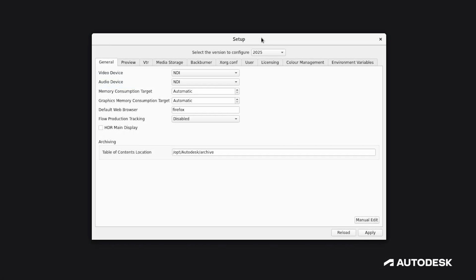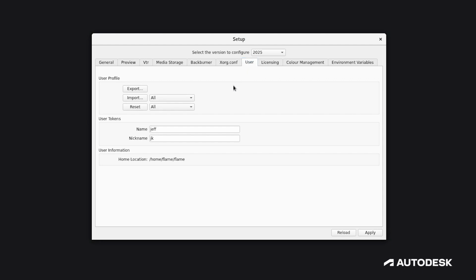The last location we'll be looking at is inside of the Flame setup. There's a new tab in here called User, which gives us some new options for handling our user profile. In the middle here, under User Tokens, we can adjust the username and nickname, similar to how we could inside of Flame under Preferences. At the top here, we have an Export button, which packages up all the settings in the user location into a zip file, which can then be imported on another system.